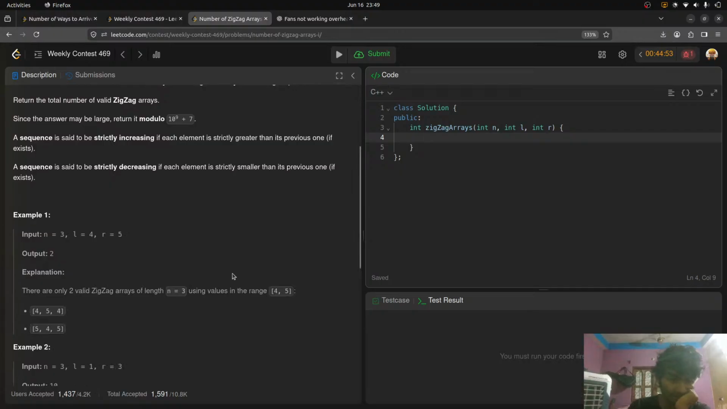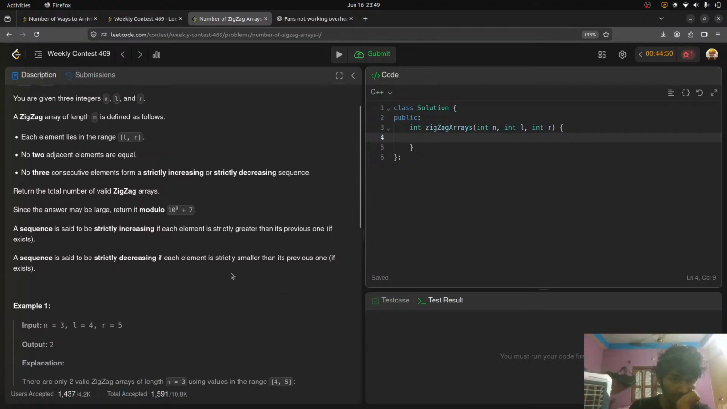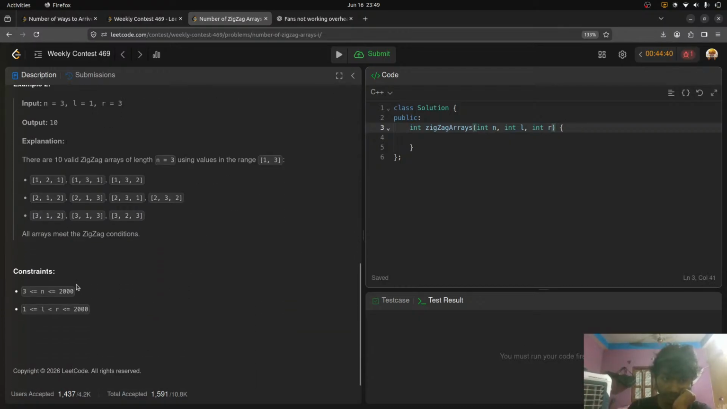Trying to process. Okay, each element lies in the range L and R. I am thinking that it can be done by digit DP, but digit DP is also going to fail because of the L and R constraints. What can we do then?